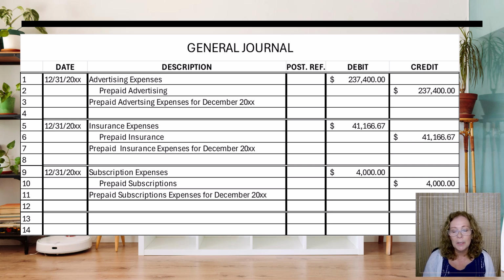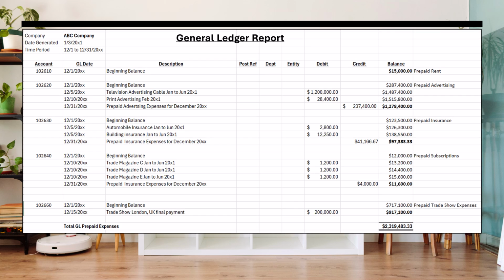reduced the balance of $1,155,000 to $872,433.33. So let's check the general ledger report for December now. When we run the updated general ledger report, we see that the total prepaid expense general ledger report shows $2,319,483.33. So let's review the detail for each of the prepaid accounts, starting with prepaid rent to identify why the general ledger balance is different than what we expected.